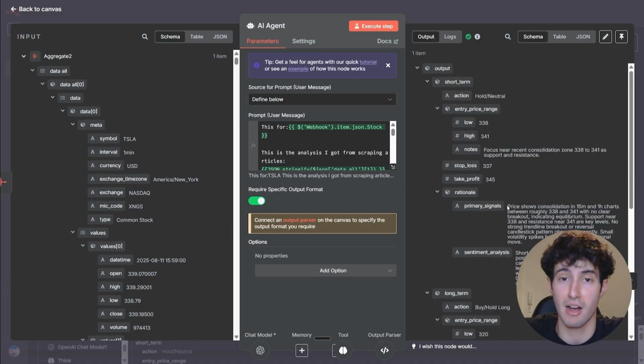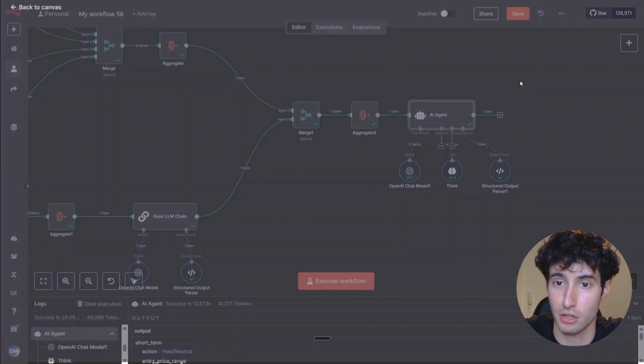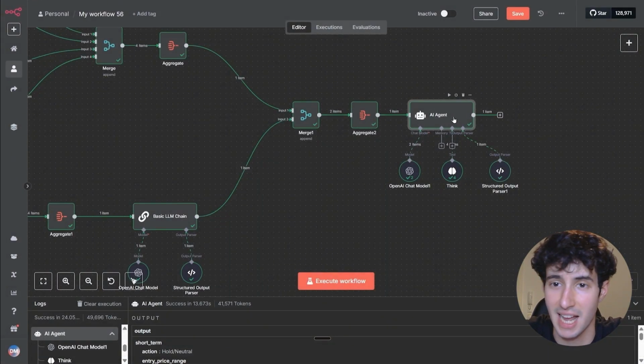So you can imagine how powerful this would be if an actual day trader could have this. Even using it as a second opinion on the trades that he's making would be very useful to him. But we're not done yet guys, because we have the answer over here in our AI agent, but we need to return it back in our Lovable interface.